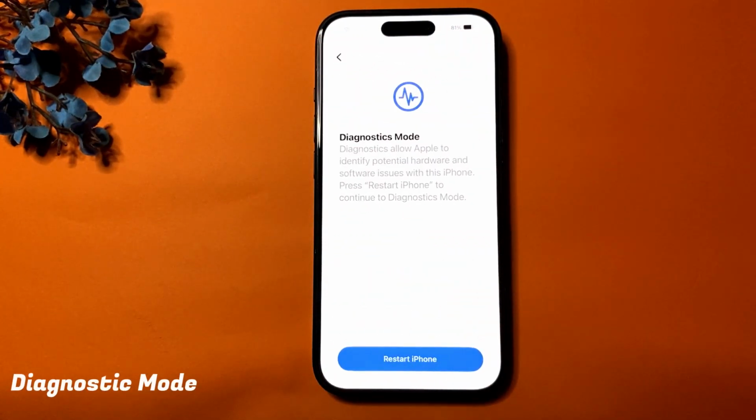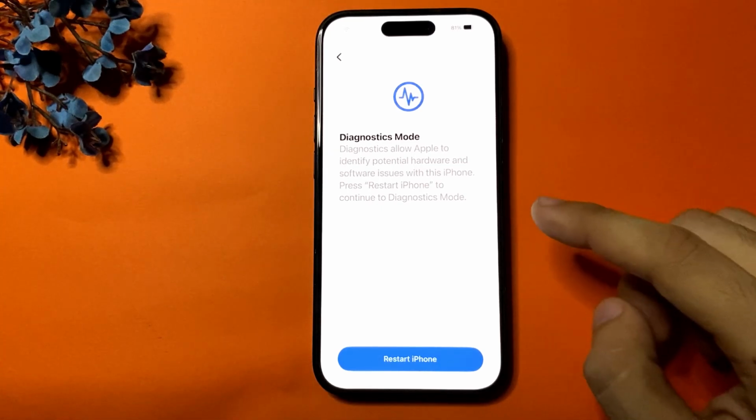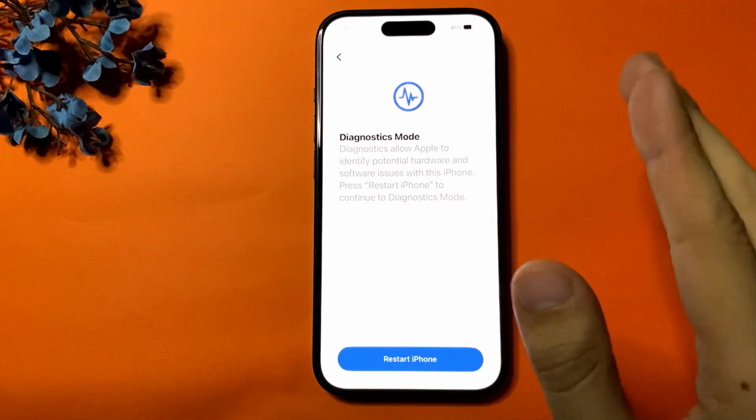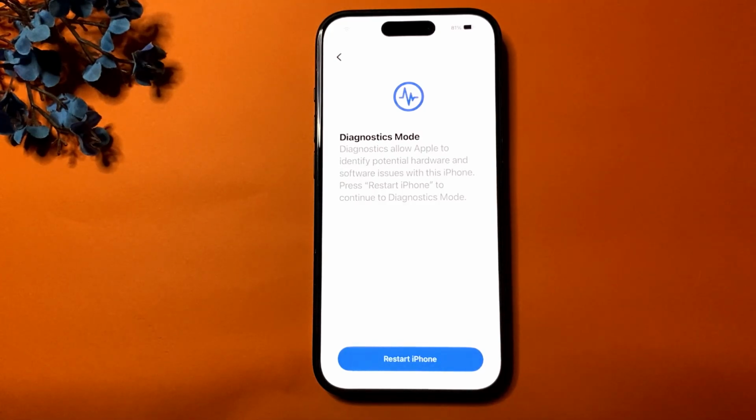Second, Diagnostic Mode. This provides detailed information about your device's performance metrics, including CPU usage, battery health, and other system diagnostics.